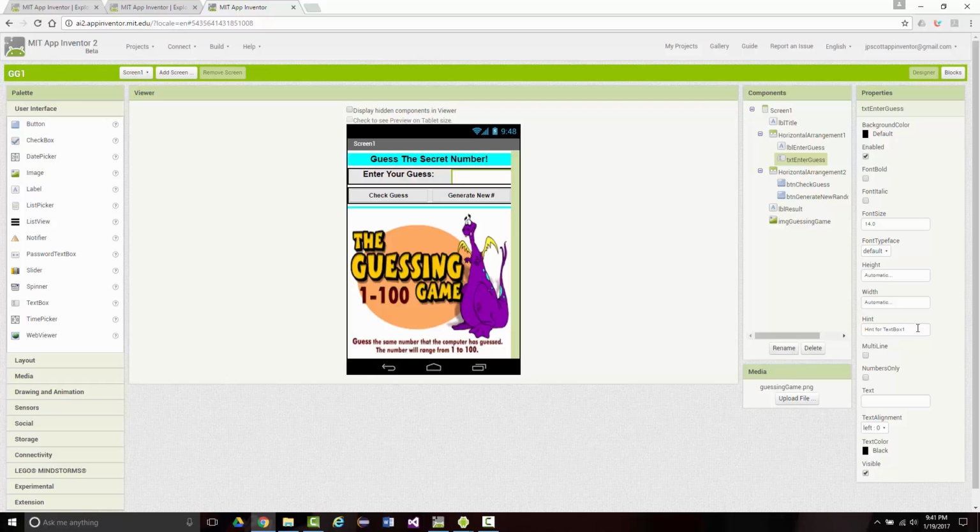Now we can also put a hint in here. And let's just say number between 1 and 100. Whoops. Now it's not going to show until we run the program, and then it'll go in there. When we run the program, for lack of better words, it's going to have that hint in it, but as soon as we click in the box, the hint will go away.